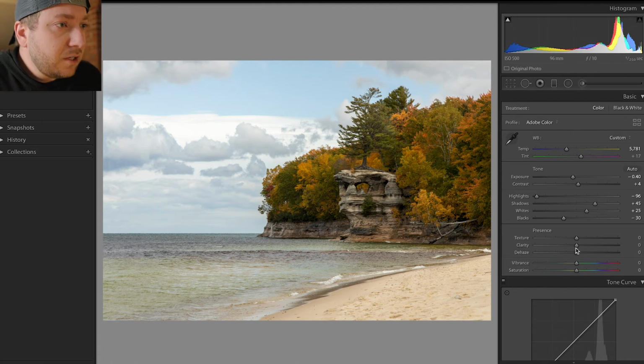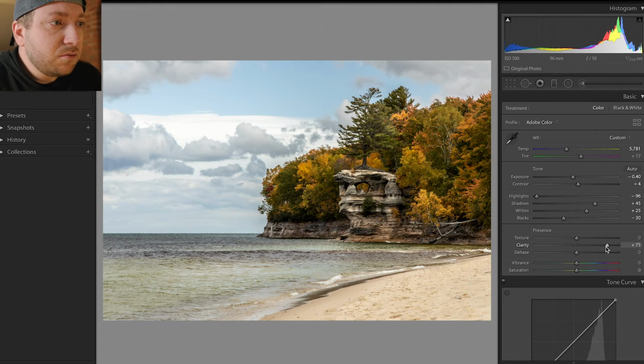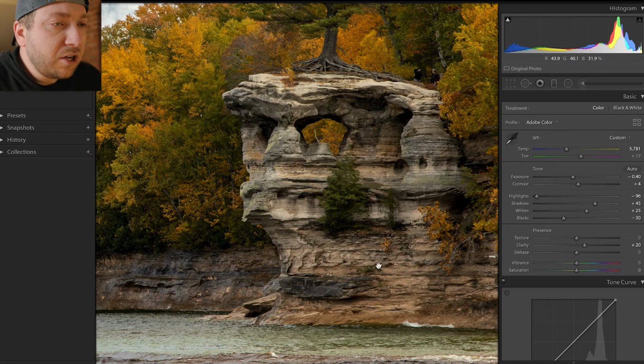So next we're going to come down here to the clarity, and I like to increase my clarity just a little. Now you don't want to go crazy because if you really bump it, as you can see here, you can start to make the photo look non-realistic. So about 20 is where I want to be. It looks good.